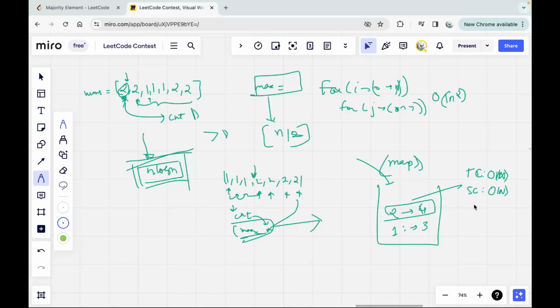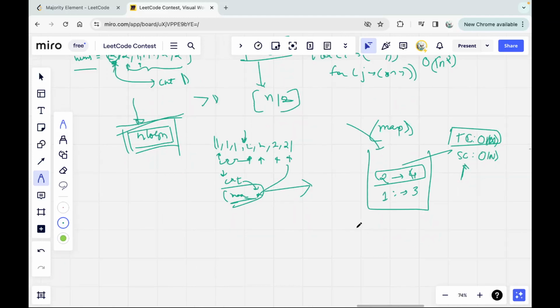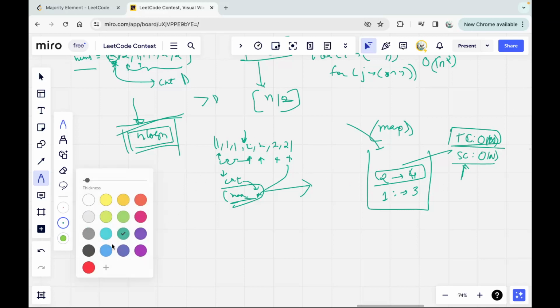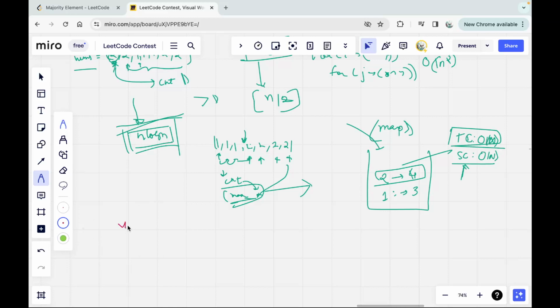Now, can we do much better than that? If I want to do better, I obviously cannot reduce the time complexity further, because I have to iterate over the array to check all elements. And space complexity, can we decrease this? Yes. There is an algorithm called Moore's voting algorithm. Using that we can achieve a space complexity of big O of 1, that is constant space, and linear time complexity. We can solve this question. Now let's look at Moore's voting algorithm.